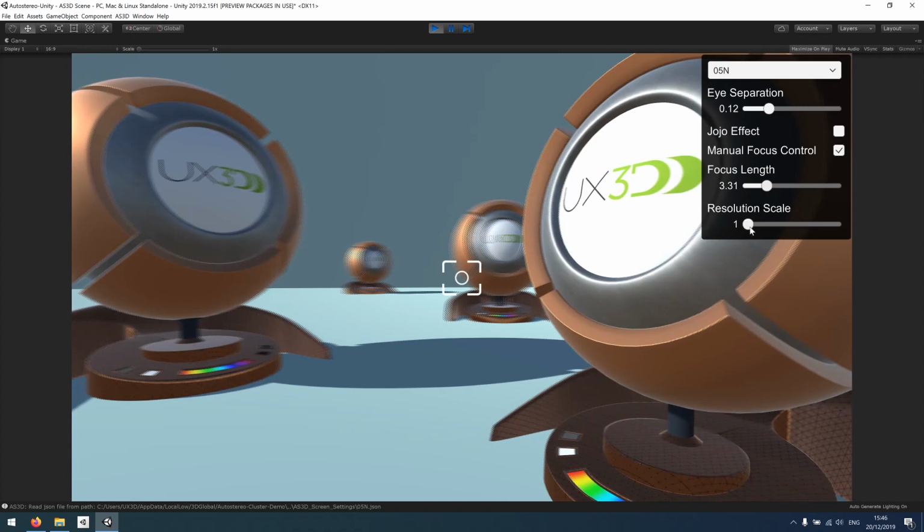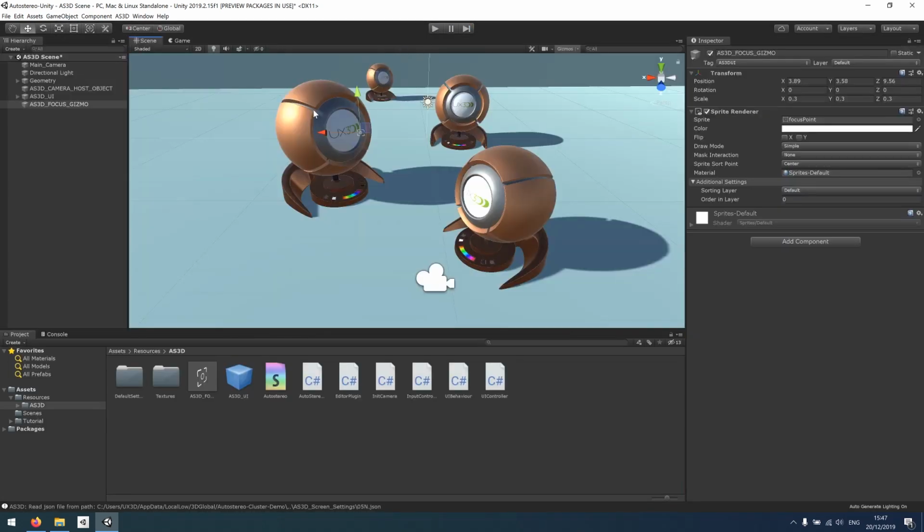Additionally, you can downscale the resolution of the rendered images to account for any performance issues that you might have on lower-end hardware. This, of course, goes at the cost of image quality. So, that's it for the user interface. If for any reason you want to remove the autostereoscopic effect from your scene again, go to the AS3D menu and click Clear AS3D.